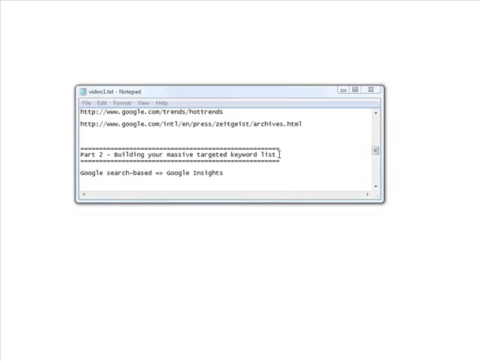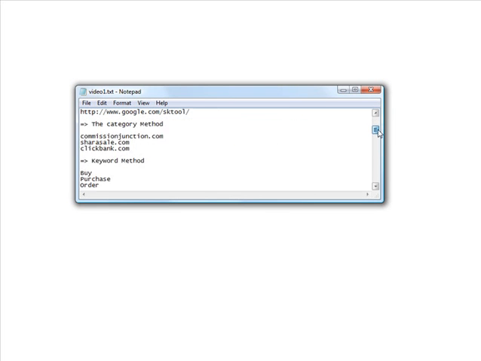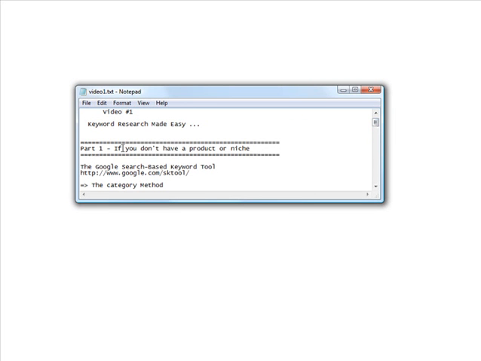Then in part two of this video, I'm going to talk about how to build a massive targeted keyword list. When I say massive, it's not thousands and thousands. It's actually less than 100, believe it or not. But these are very targeted keywords, and there's a specific reason why we need this targeted keyword list: it's for creating very special questions that we're going to be formatting in the next video. But let's just get started by starting at the beginning with part one.